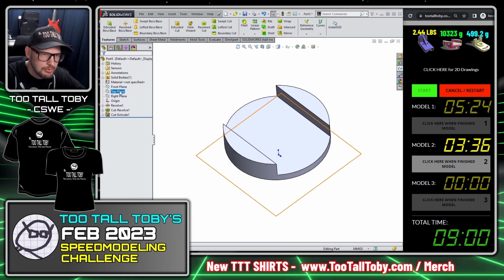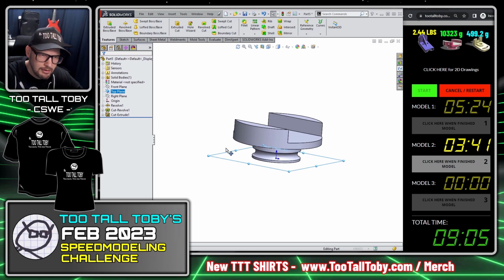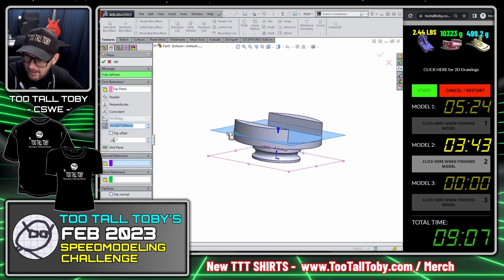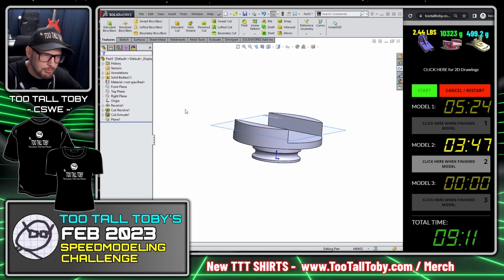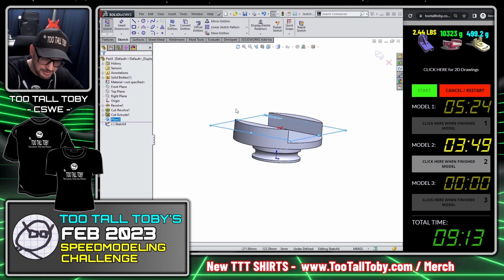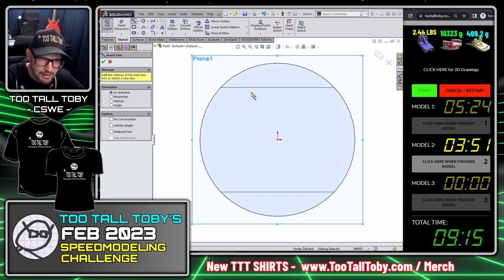So let's go to this final feature here, which I'm going to just do as a cut revolve. I'm going to bring this plane up to a height of 78. That's the height of that counterbore on that print. And then I'll just pick that plane, begin a sketch, orient the view, and create a cut revolve.